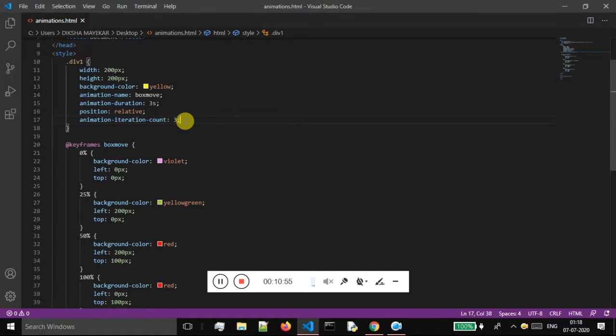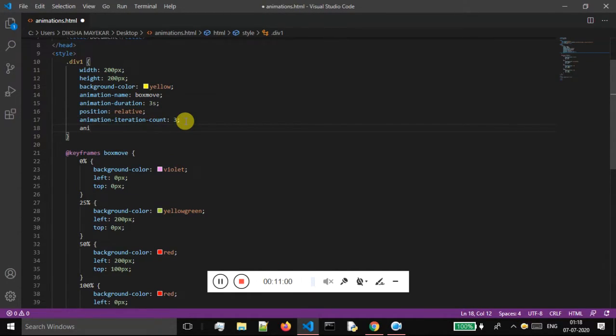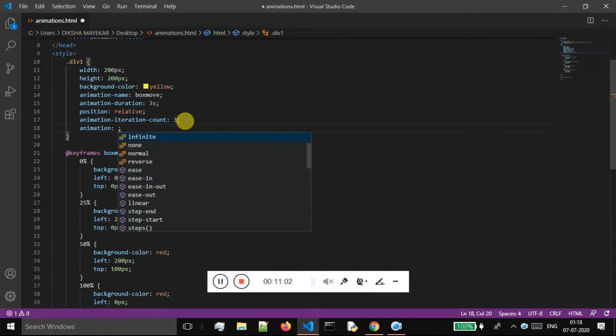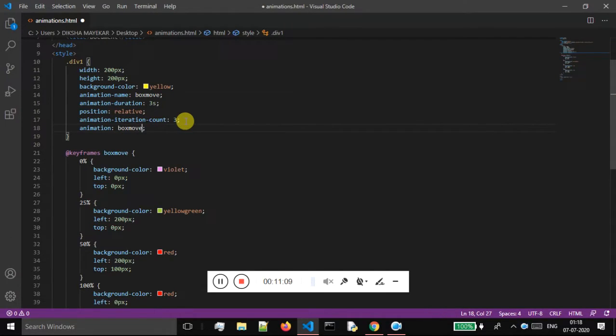And now suppose you want to give more properties to this, then you will say animation, then you will give the name of your animation, which is box move, and after that I will say 4 seconds. This will last for 4 seconds. Then I will say linear. Okay, so we have seen previously what this linear is. These are 4 to 5 properties, and I want my animation to last for infinite number of times.